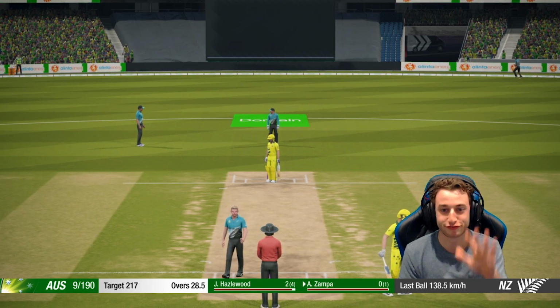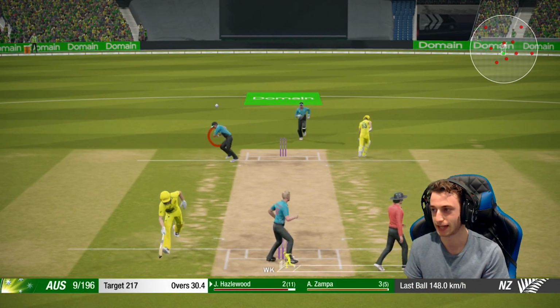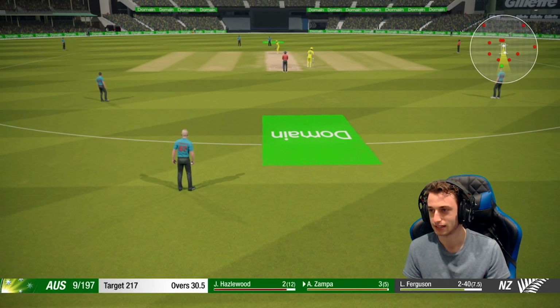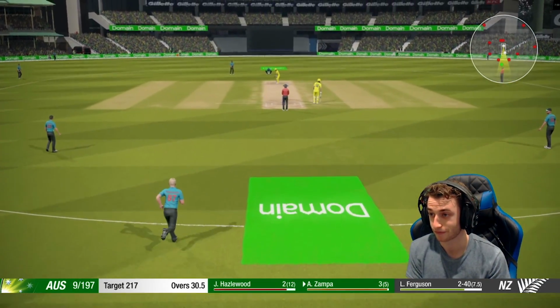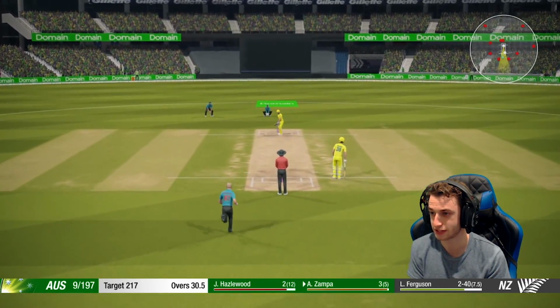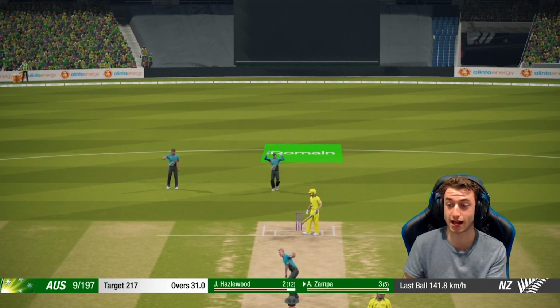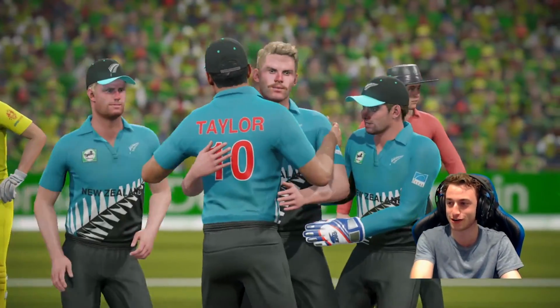There's some free runs. 5 free runs through wides. They need to put someone under the nose of the ball, because at the moment, as soon as I get any bat on it, I'm going, running. It's just the way I have this game worked out. Zampa edges and gone. Australia lose. New Zealand win the game. Tie the series 1 apiece.